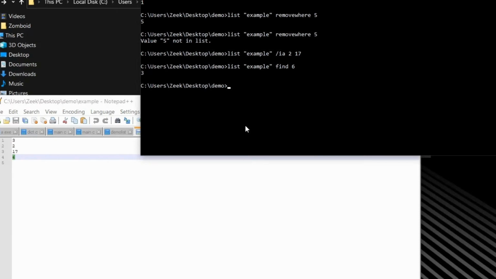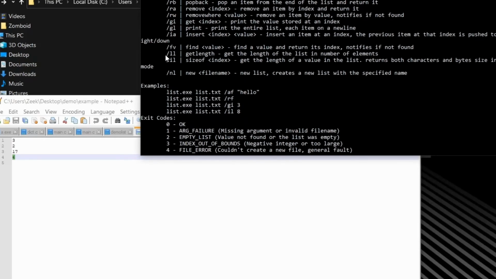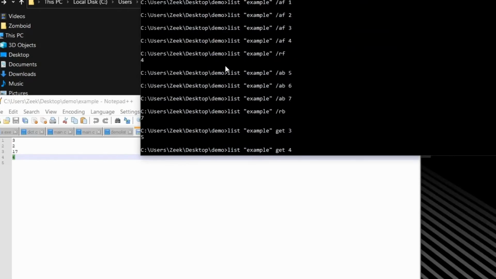Let's say we want to get the length of our list. It's pretty simple. You call list example /ll, which is list length, or get length. I'm going to use /ll.